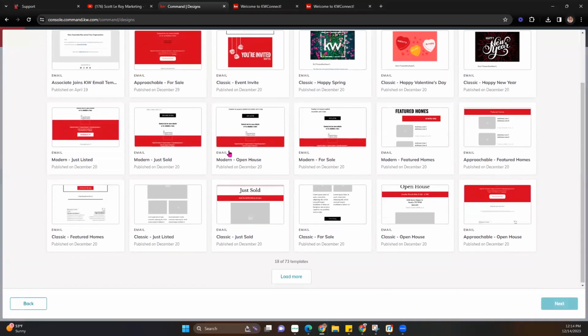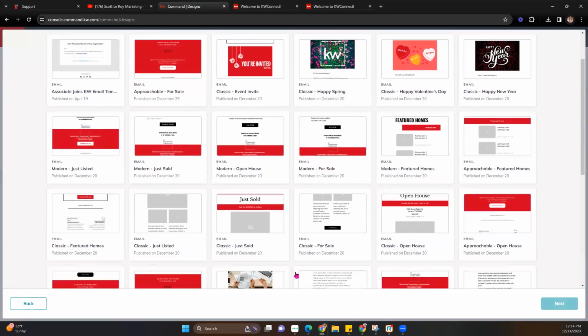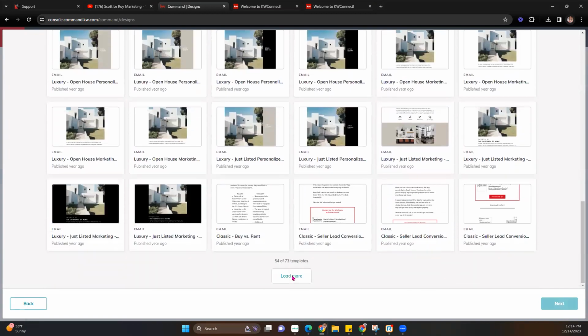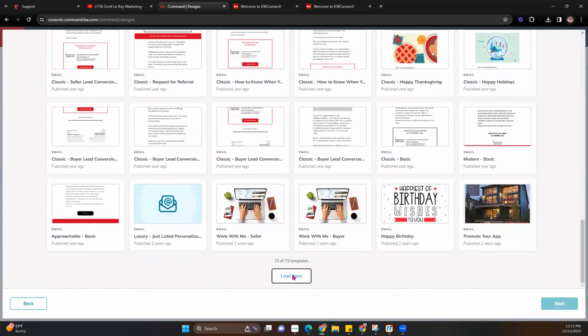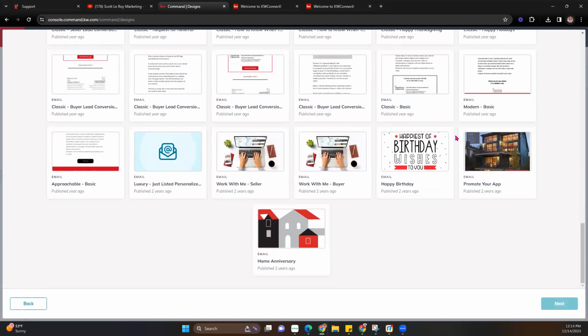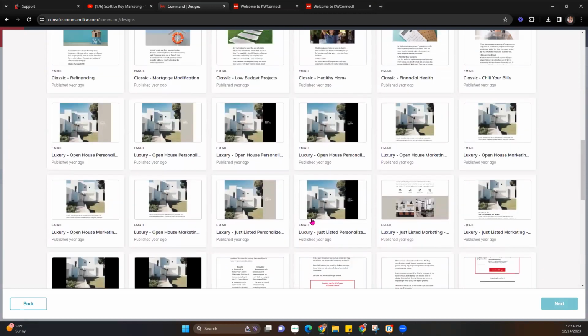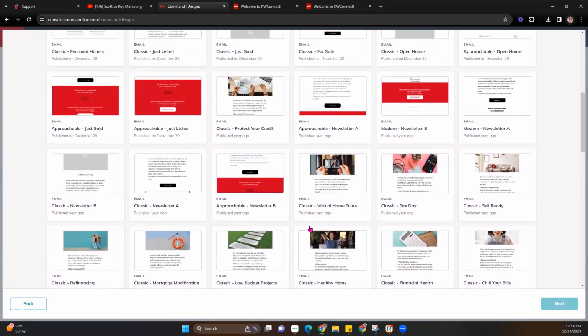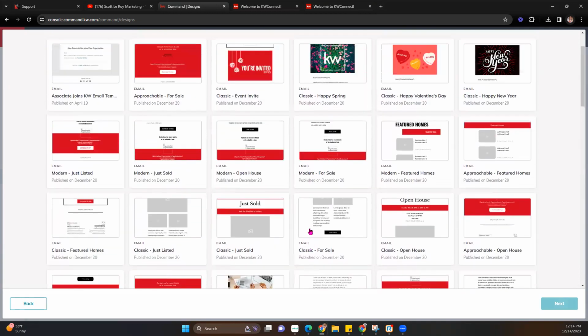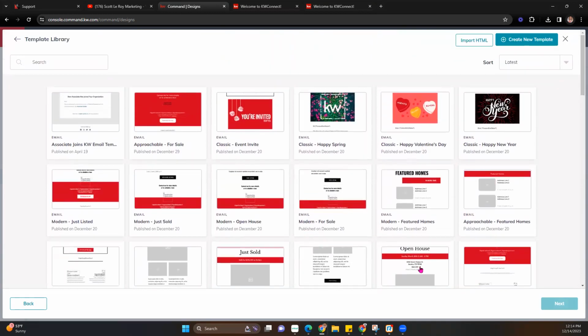Now you'll notice once we get here, there's a ton of templates. It has a total of 73 templates in here, and they're all going to look slightly different and be for different things. Now you can grab a template or you can create an email design from scratch. So first today, we're going to create one from scratch, and then we'll take a look at one of the templates in here that we can kind of customize. So to create one from scratch, I'm going to go ahead and use this create a new template.